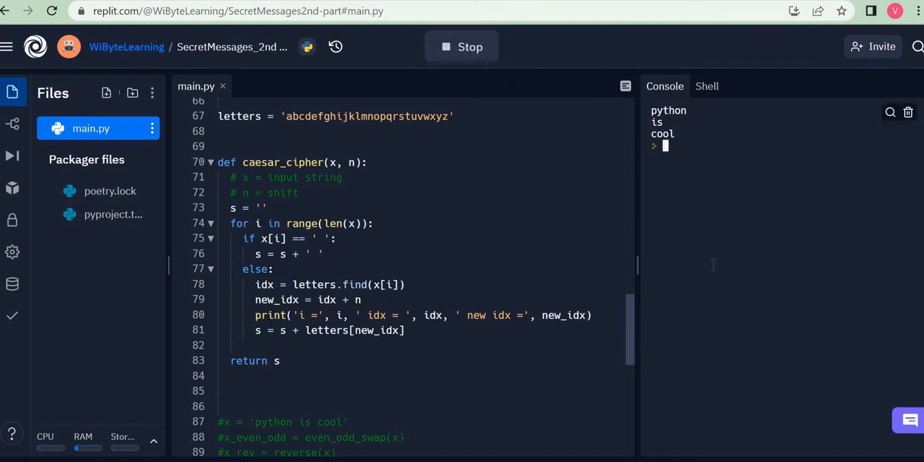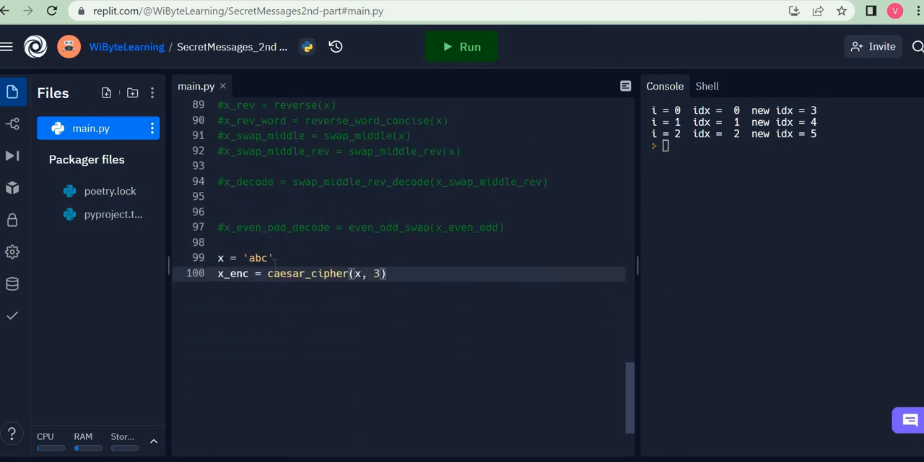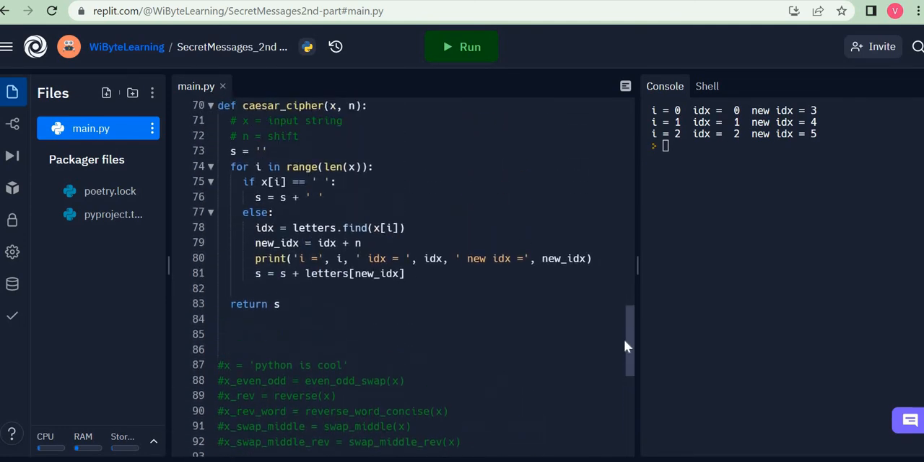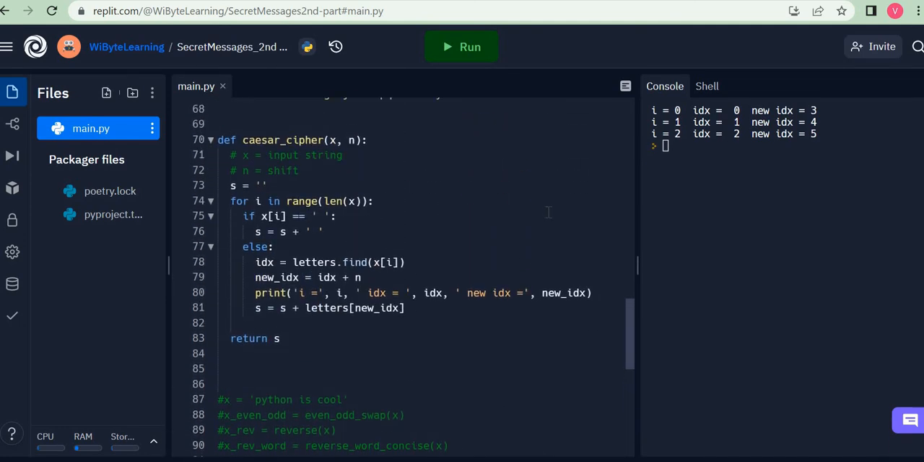When I run this code, notice what I get. Basically the execution starts from x equals abc. Next, I have this function call, so I pass in x as an argument. I get into this code, and I am going through every letter of the string x. I goes from 0, 1, 2 because the length of x is indeed 3, and none of the letters in x is actually a space. Which means that for every I, I am going to enter the else part, and I'm here printing I, index, and new index.